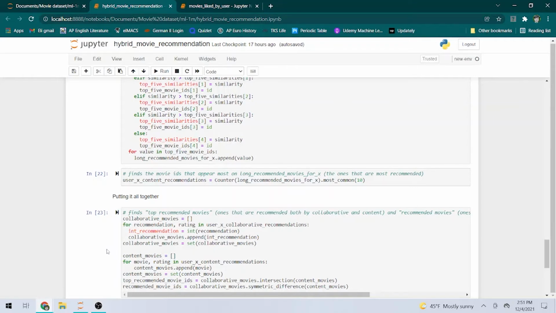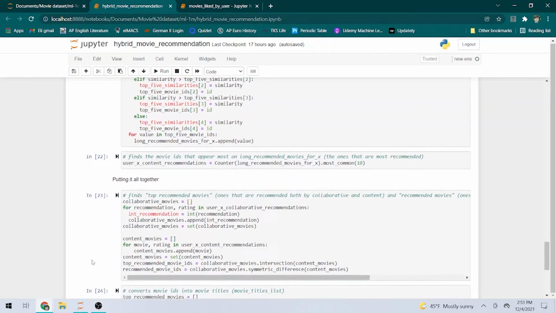Here I put the content movies and then change that into a set so that I can then use the intersection method, which finds the values that are in both sets to find the top recommended movie IDs, and then the symmetric difference, which finds the ones that are in one or the other set to find recommended movie IDs.